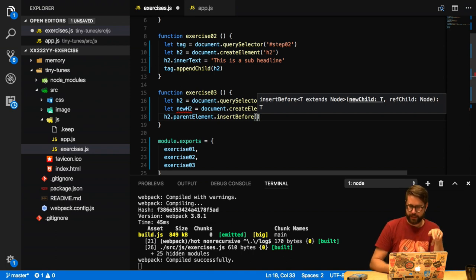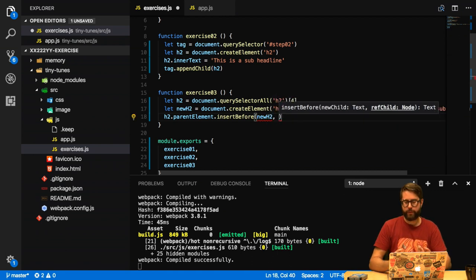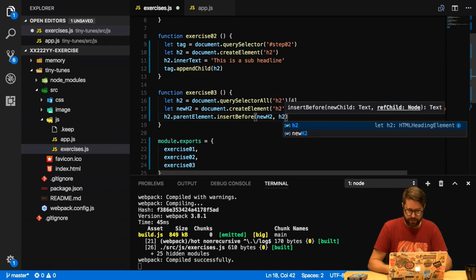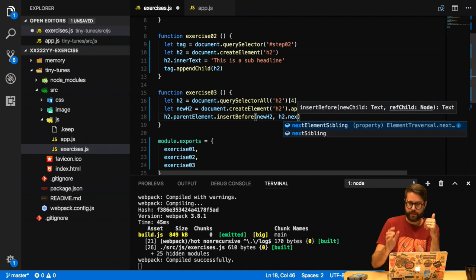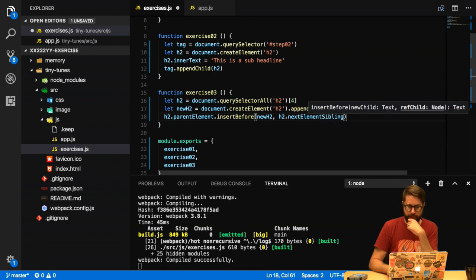Insert before the new child and the referent child. So this one, the referent child, is which node we should insert it before, and the new child is the child we want to insert. The new child is the new H2, and the element we want to insert it before is the H2's next sibling. Because next sibling, or element sibling, I should say, you should always stay away from the next sibling, because we have this problem with next sibling being able to be the text node and not the element, so the next element sibling. So this one should be the P, and we're inserting the H2 before the P element.